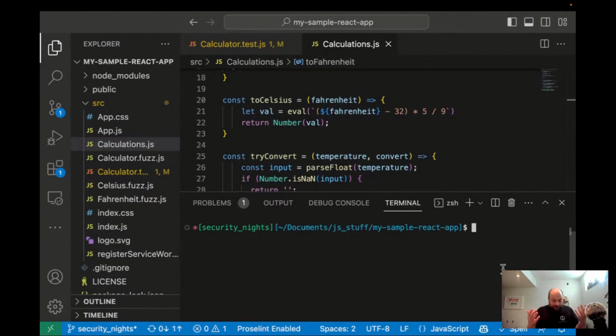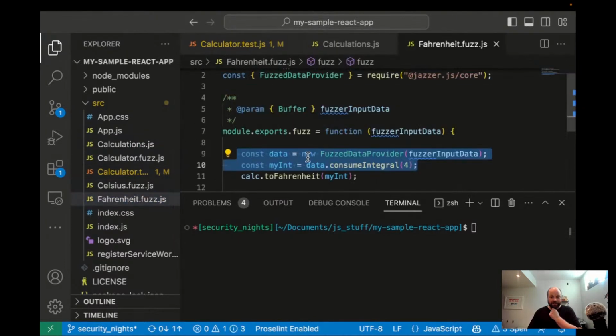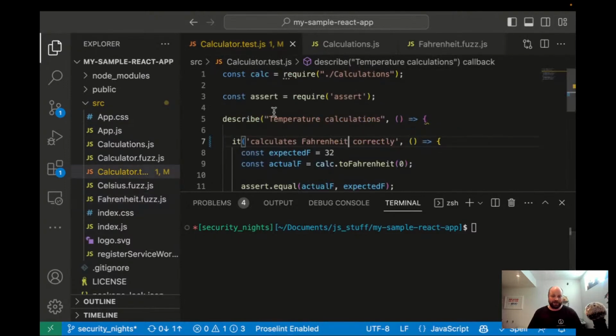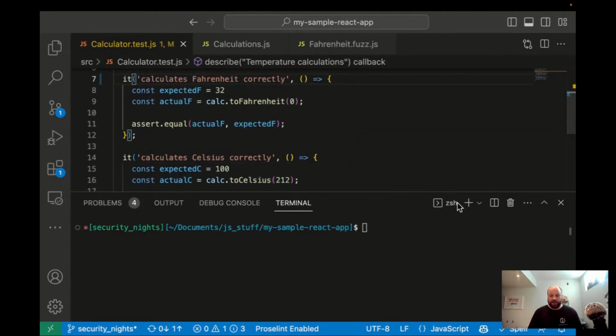So I'm going to do the demo. The demo is very quick, and then we'll talk through it. I have these unit tests. What else could I do? Well, first, let's take a look at Fahrenheit fuzz. Here I've written some code. Just for comparison, here's a standard describe block. If you're in JavaScript, but also Ruby, this will look very familiar to you. Let's get rid of this, and let's get rid of this.